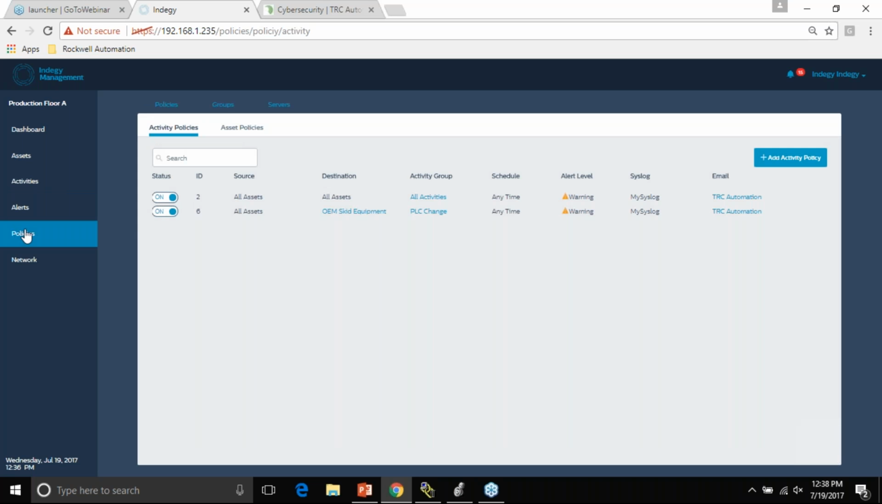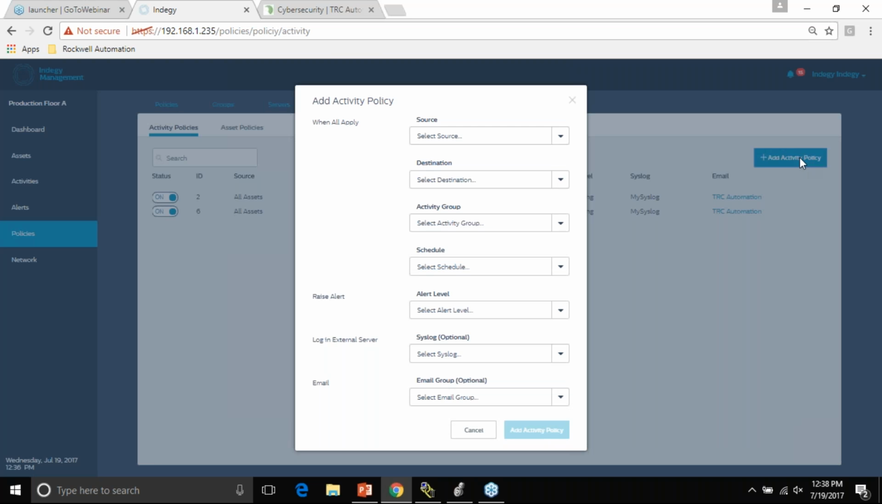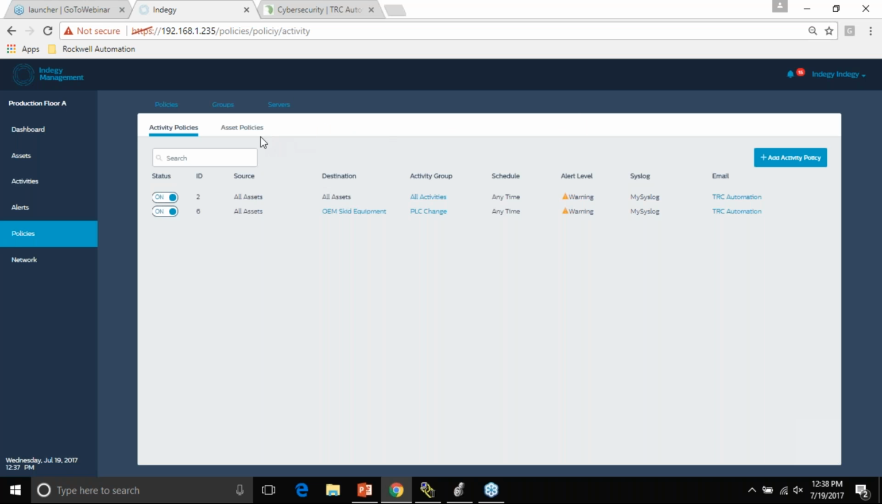All right. Then you have the policies area here. This is where there are a lot of powerful ways to slice and dice your policies and your alerts when you go in here and configure them. I've got a few different policies set up, and I'll show you how you create one. You can create policies that are only related to certain sources, so certain workstations maybe that you want to look at, destinations, certain controller targets that you want to look at, activity groups, and I'll go into those here, actually probably better to start with activity groups.